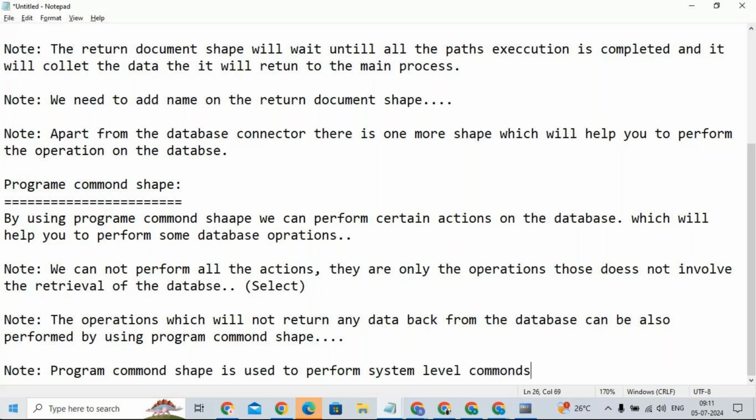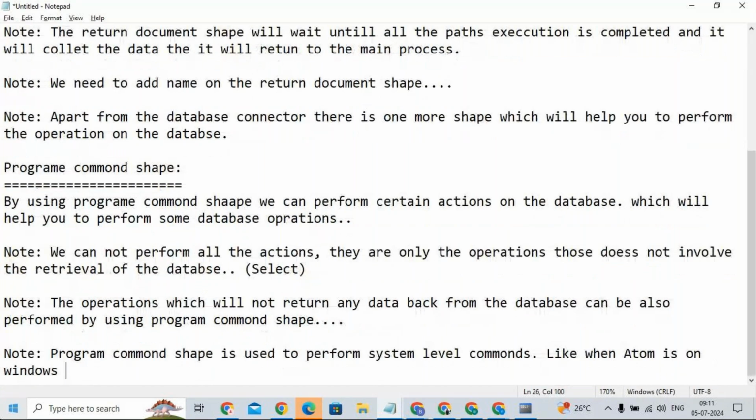System level commands. When Atom is on Windows or Linux, for example Windows, if you want to perform .exe or .bat files, like .dat files or .exe files, .xml, .dat files, something like that, we have system level commands, .exe and .bat files.